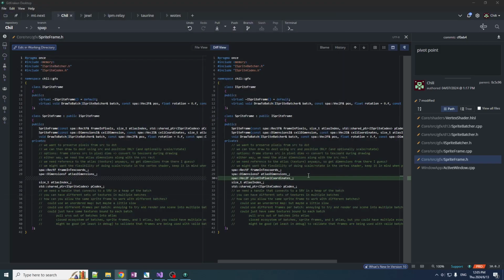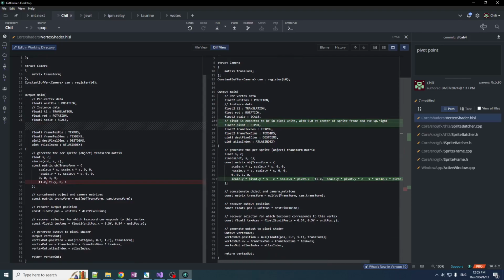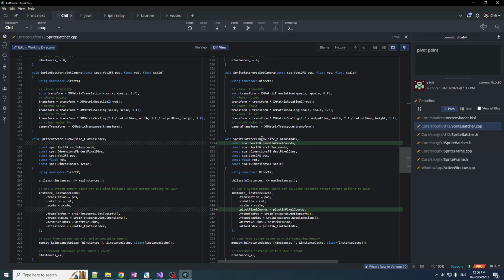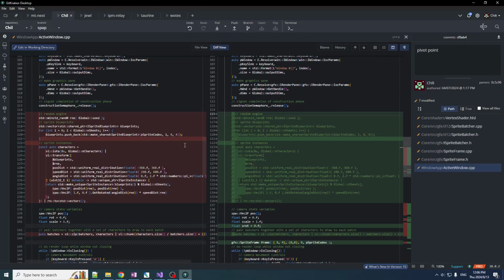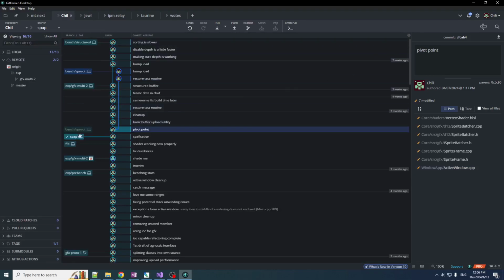So adding a pivot point ripples to a bunch of different things. The vertex shader has to take it in. That is going to be incorporated into the transform matrix. It only really affects the translation of the sprite, but it is influenced by scaling and rotation. Put that in the per instance data here, and it comes into the sprite batcher draw, and then it's forwarded to that draw call from sprite frame. And I did a little test here just to make sure that it was doing what I expected it to do. So let me just build that and show you.